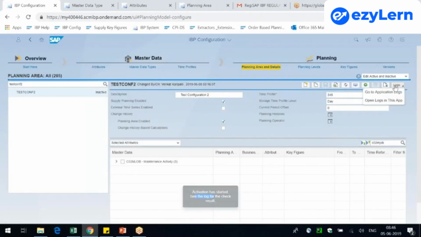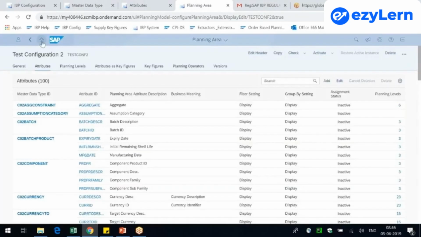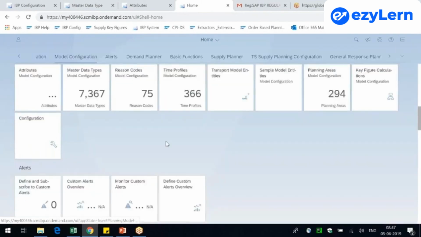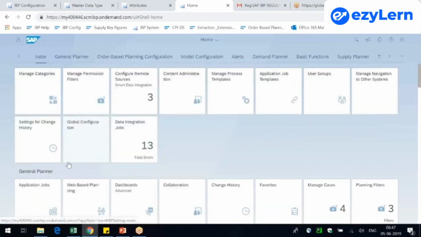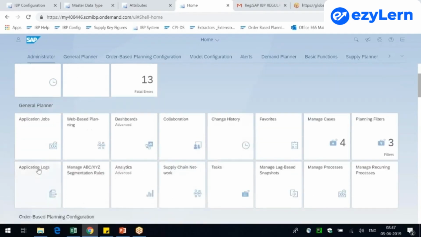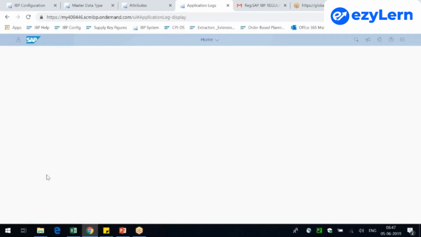So there is this log here. You can click on this and open the logs in this app. A pop-up appears and it will show. Or you can go to a dedicated app for the application logs, where everything that has been done inside the system is tracked and a log is created. So you can also go there. There are application logs under the general planner. Click on application logs.